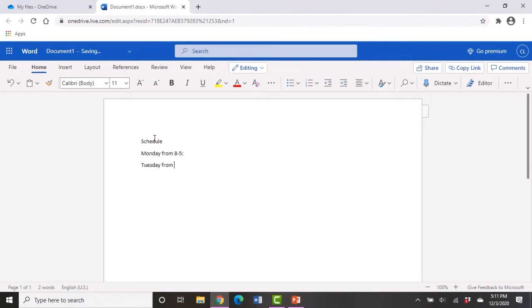Tuesday from 10 to 7, Wednesday from 8 to 5, Thursday from 12 to 9, and we're just going to move to Saturday, we'll say from 7 to 4. Okay, so obviously there's some more that needs to be filled in here, and that's going to come into play as we share a document in a little bit and have the ability to collaborate on this together.